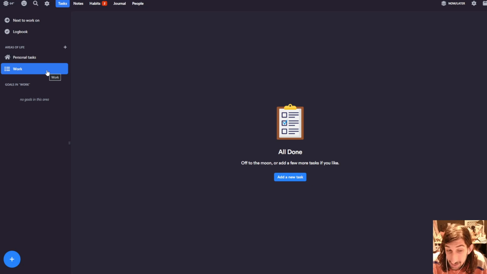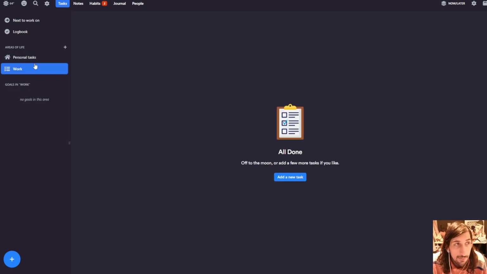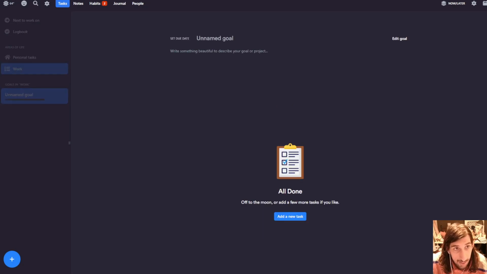Things3 have this as well, where you can have areas and projects, but here you have different areas. You could use this if you're not into the idea of areas, or you wanted to add projects as well. You could add projects in here, and you can add goals in here. In my case, that would be for my YouTube video.